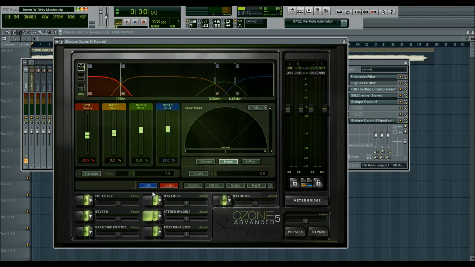As you can see right here, I also centered the bass a little bit more, didn't do anything to the low mids, kind of widened the high mids a little bit, and even widened the highs quite a bit. So yeah, that's how that worked.